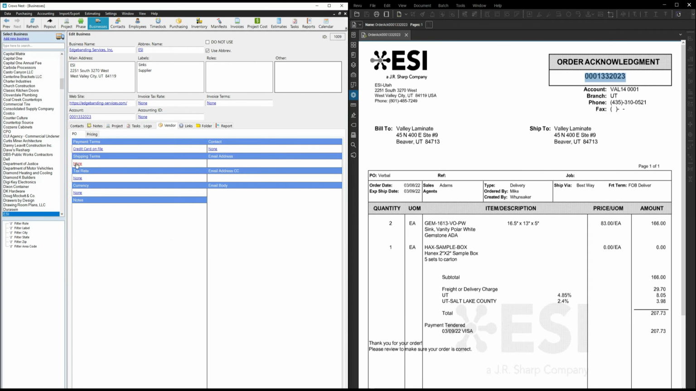I'm going to set my shipping terms, which in this case would be best available. Now I don't have that here, or best way I guess is how it says it here on my acknowledgement. So let's make a new shipping term here. I'm just going to right click in the window, hit add, and we'll make one called best way. And we'll select that. Okay, now I'm going to set the default tax rate. In this case it is 7.25%, so hit OK there.